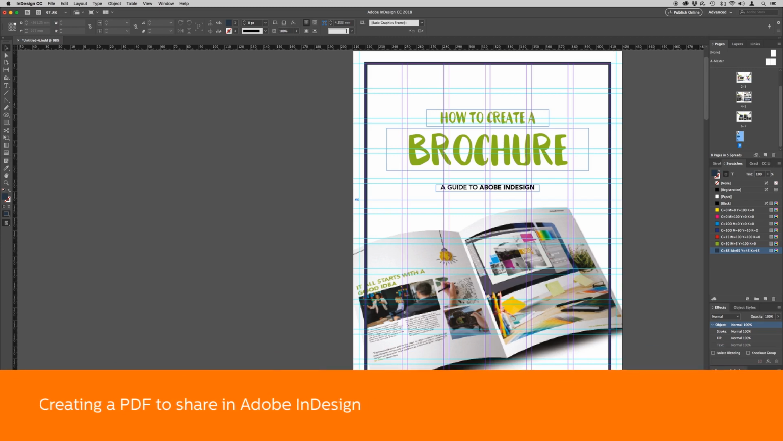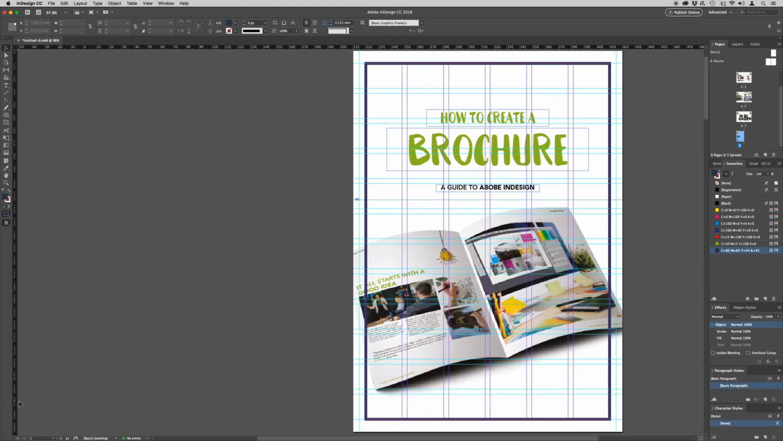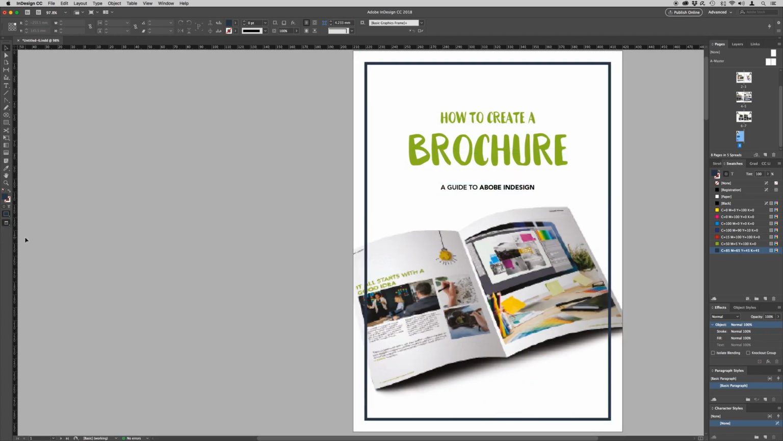Once you have finished working on your document, you will undoubtedly want to share it. But before you do, you may wish to see a preview of it without any guides or frame boxes obscuring the view. Move over to your tool palette and hold your finger down on the preview button at the bottom of the tool palette. Select the preview mode.